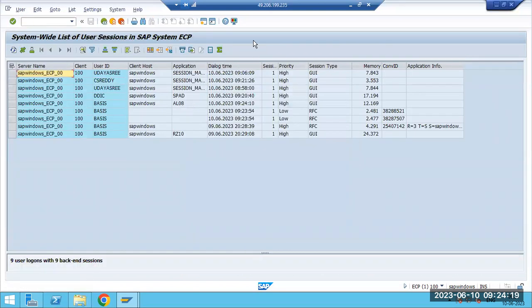Yes, how to check how many members logged in on a particular day? Like today is Saturday. How can we check how many members logged in on Friday or Thursday? We cannot check that here.